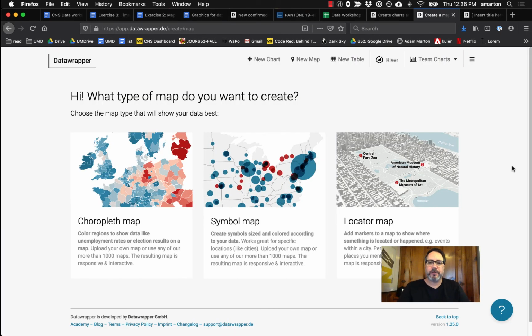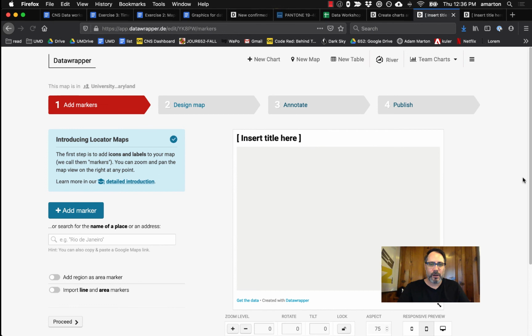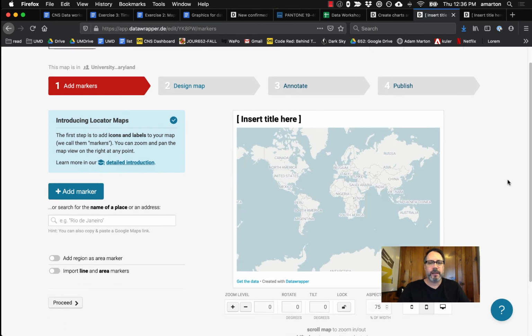Finally, I'll just very briefly show you how to make locator maps with DataWrapper. This is pretty self-explanatory, and I don't think you'll have any problem with it at all. This is a very similar interface to the symbol maps that we just made a moment ago, but even a little bit simpler. So you can search for any location, and it can be very general or it can be very specific. And DataWrapper will go ahead and add a marker on the map for you.